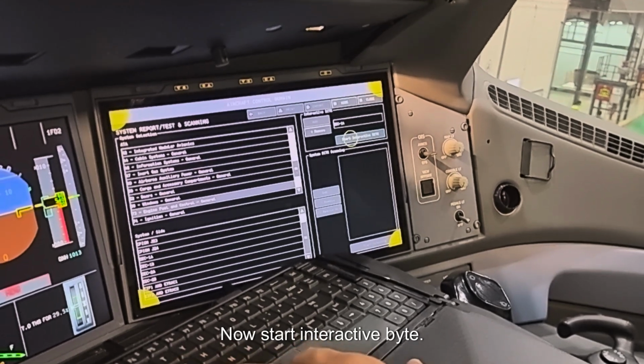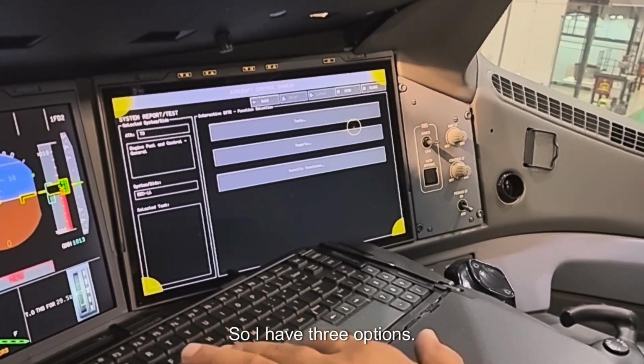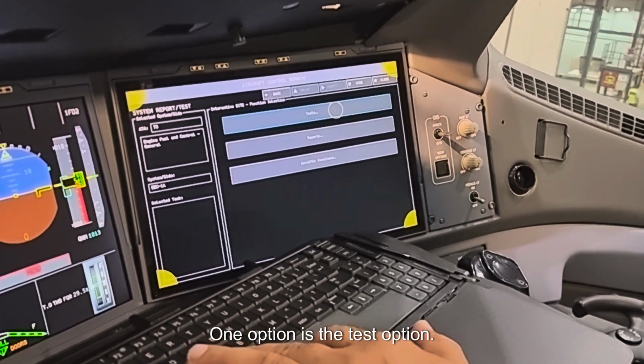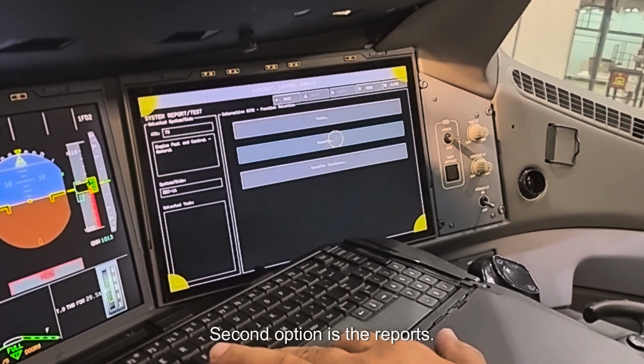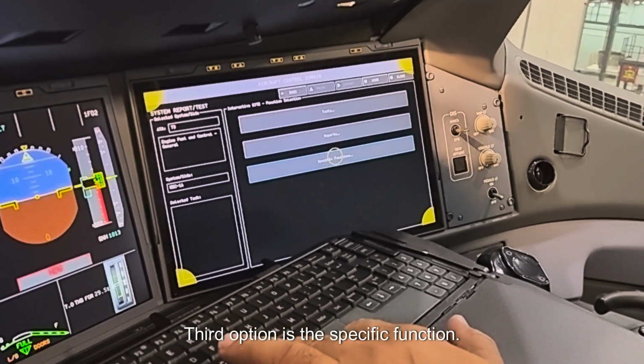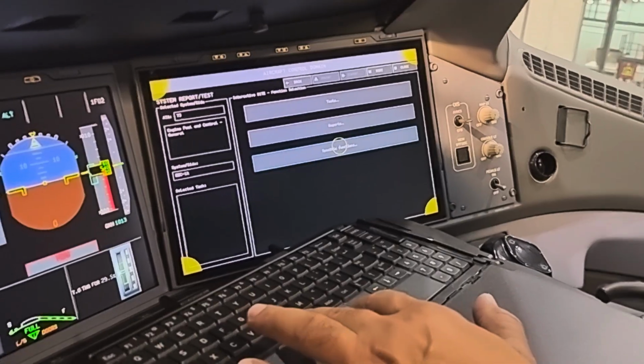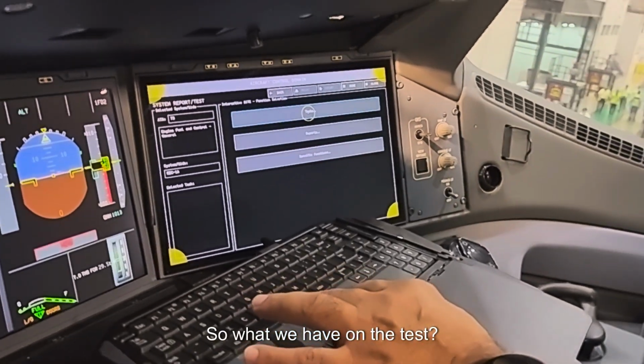Now start interactive byte. So I have three options. One option is the test option. Second option is the reports. Third option is the specific function. So one by one we will see all these options. So what we have on the test.